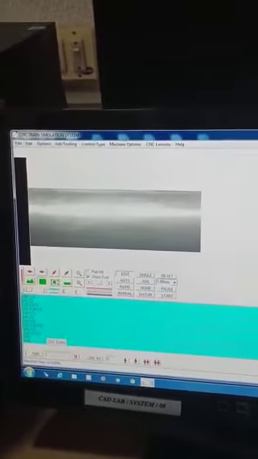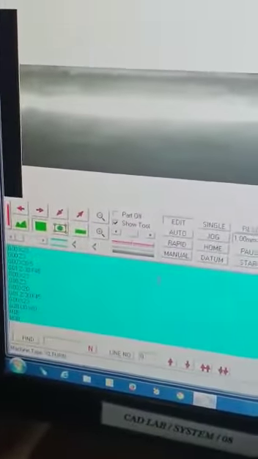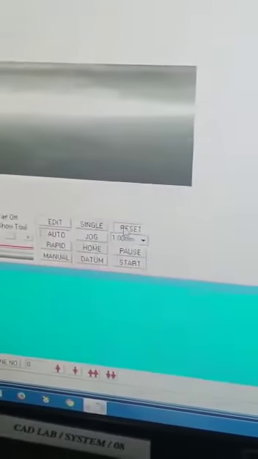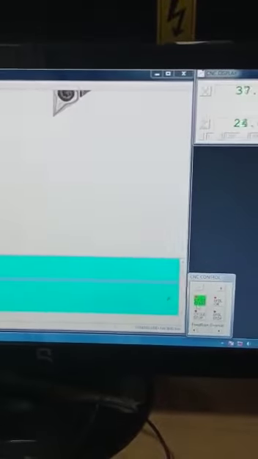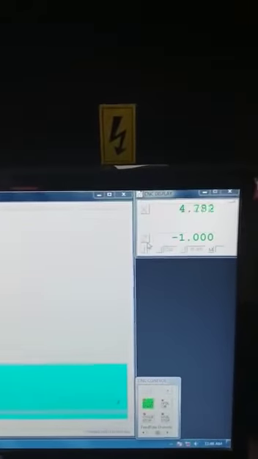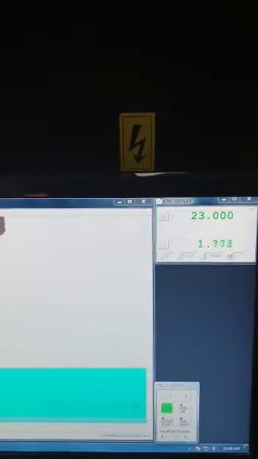So now you can go to your simulation. After you have written and typed the program, you have to go here in the system: auto, reset and cycle start. So remember auto, reset and cycle start. Now you can see the X and Z facing and turning the tool. Here the X positioning and Z positioning show how much it is facing and turning.